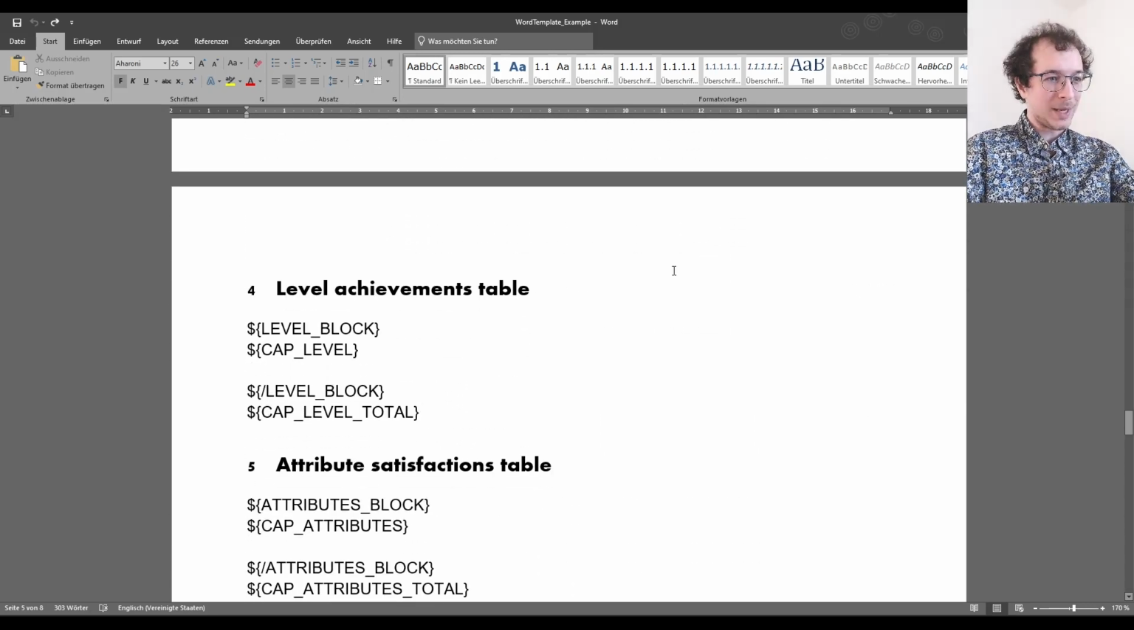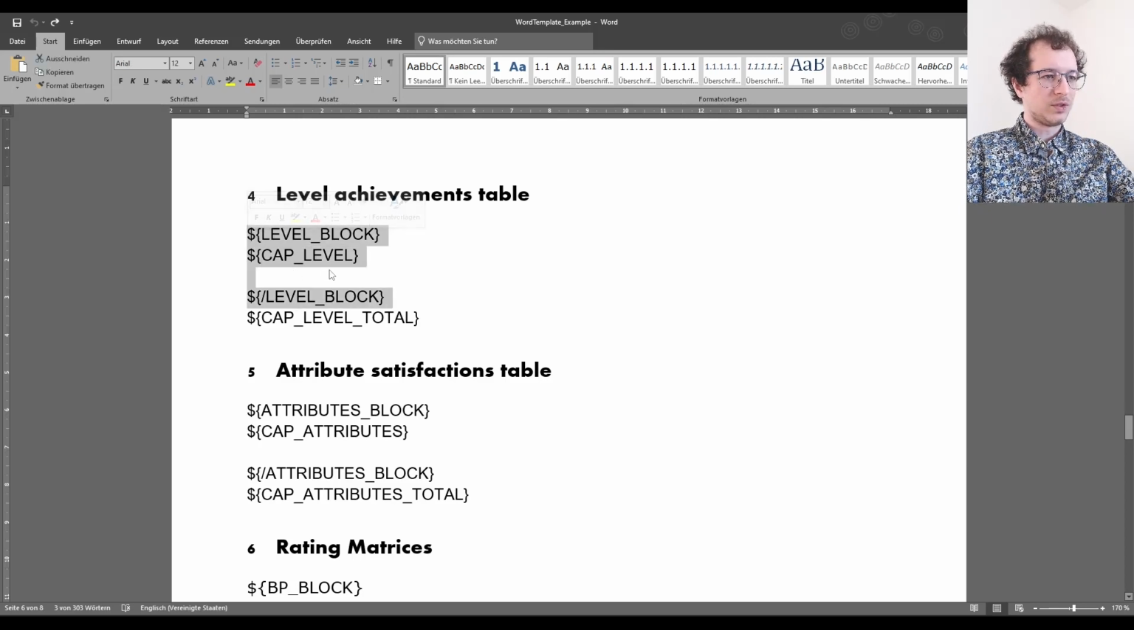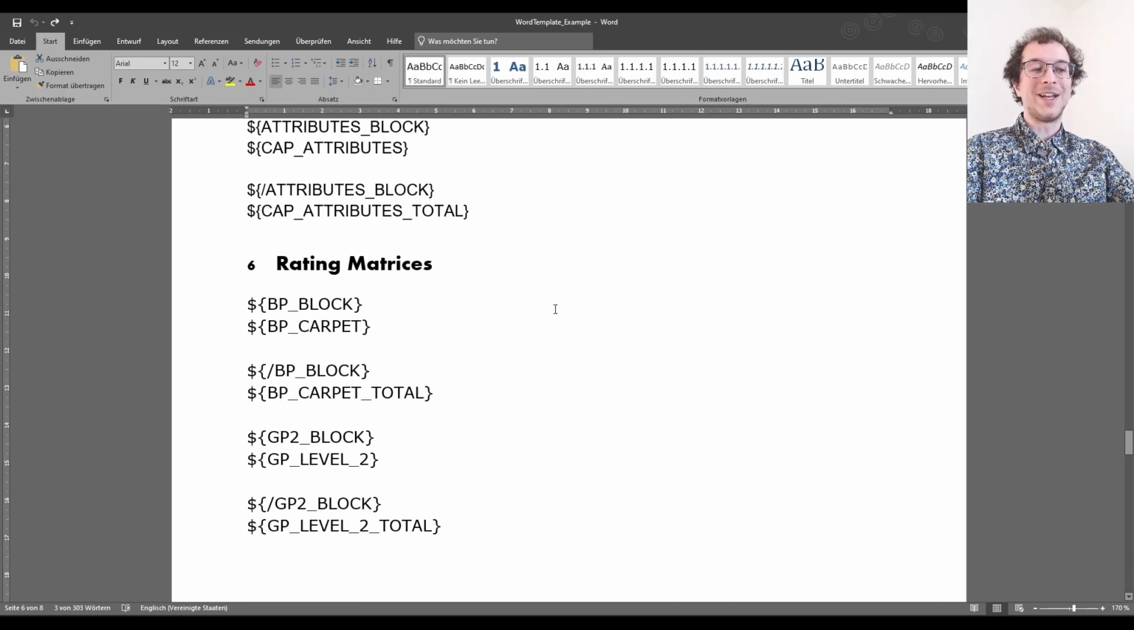And the maybe more severe change is that some of the charts and tables now need this little block structure. For example, the level achievements table, or it's a chart now. If you look at this, it's level block, cap level, close level block. You need the structure in order for the script to find the place where to put the chart. We've put this also in the documentation. This also enables us to copy-paste some placeholders and to create multiple charts in certain instances.